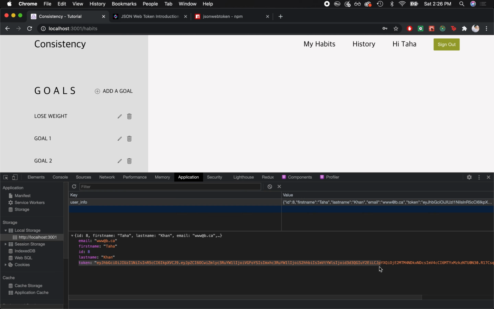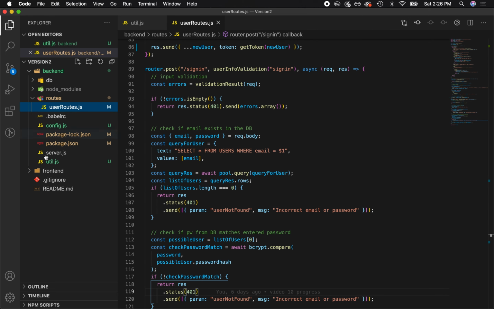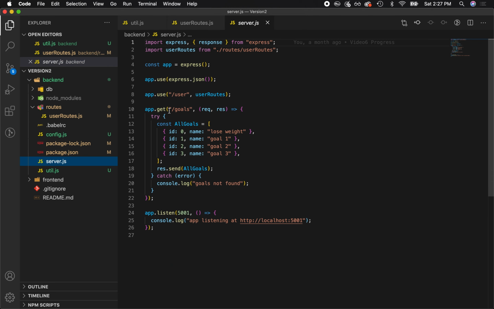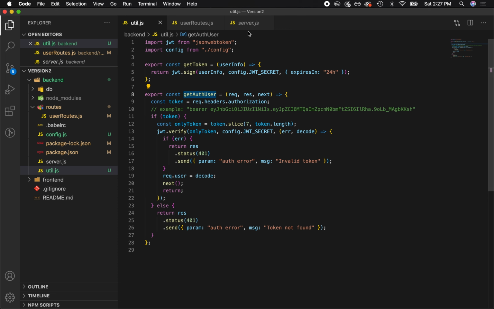And this is the JWT we're looking for. Now you may be wondering about that other function, getAuthUser. We're going to be using that function in another router that we're going to be writing in the next video, which will be for the goals router. Because for now, all we have for goals is this dummy endpoint. And once we start organizing this into its own file with its own APIs, we'll use this getAuthUser function.